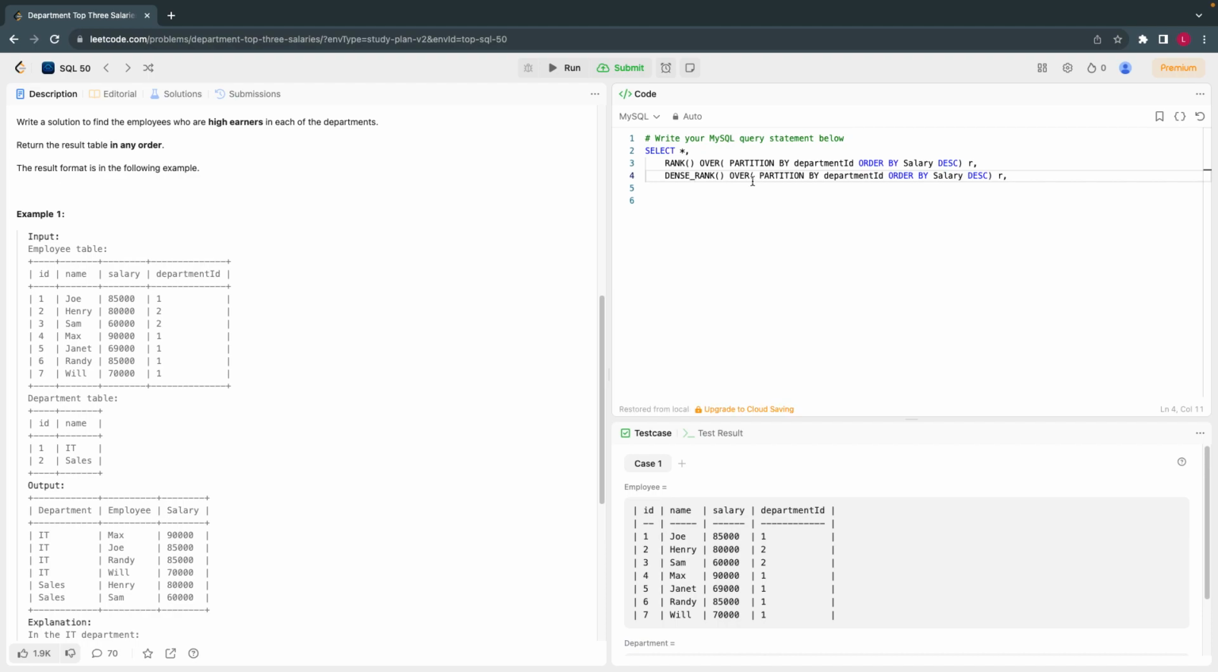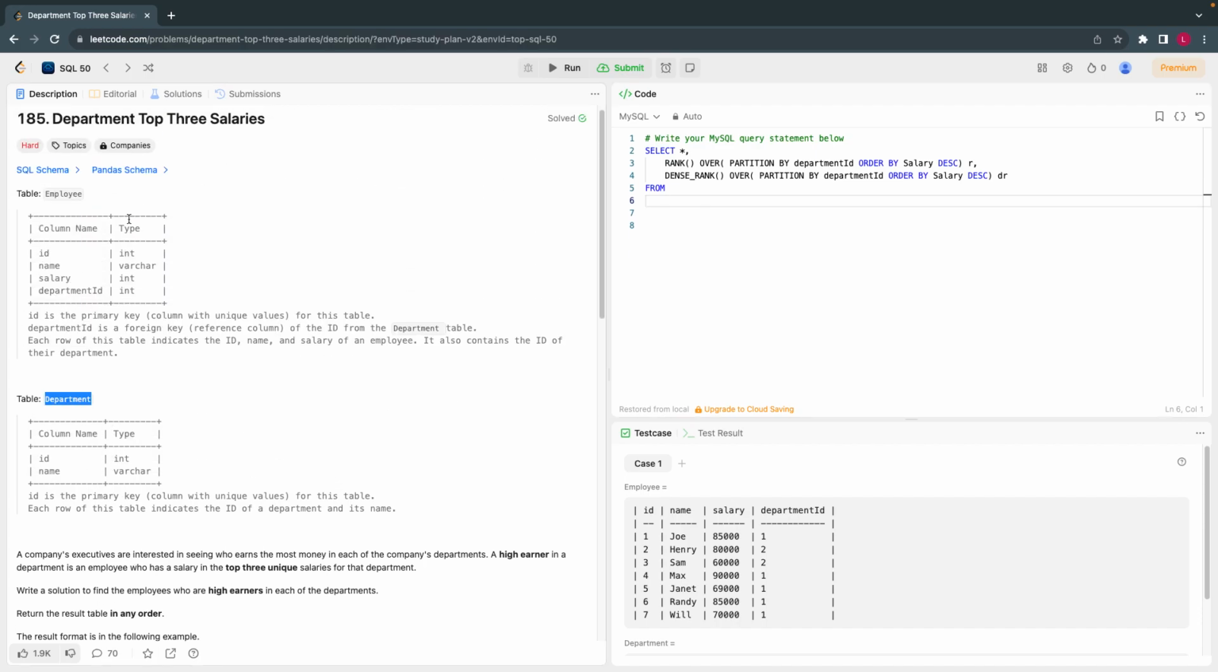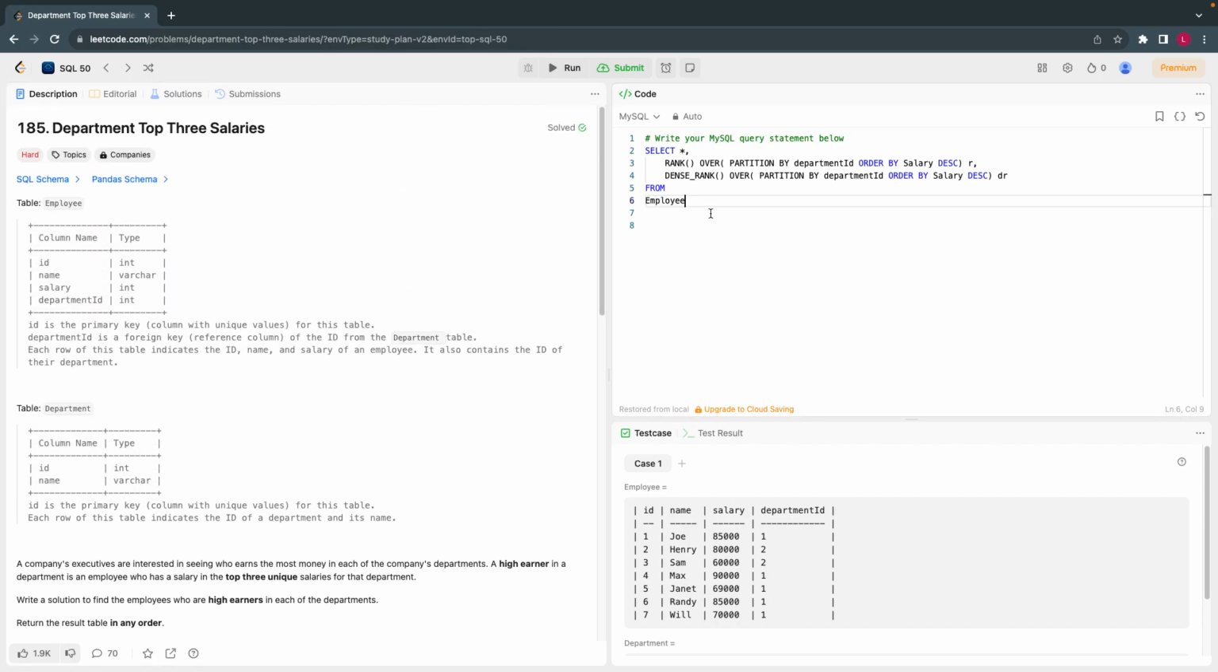All right. So dense rank, DR, dense rank. I'll select all the columns, and then I'll show the difference. We will be using dense rank, but I just want to show you the difference between rank and dense rank. I'll take this table, from employee, run it.